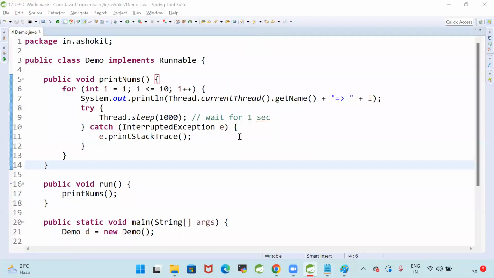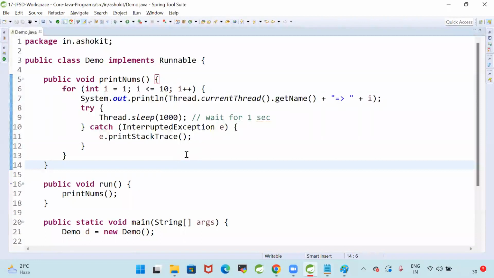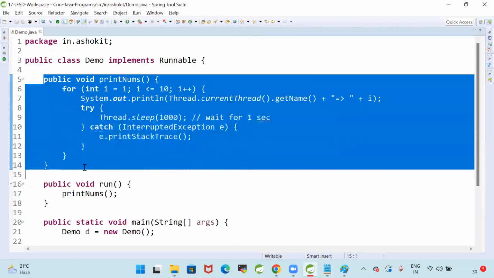How can I make this a synchronized method, a thread safe method? This method is not a thread safe method now. Is the printNumbers method thread safe or not? It is not thread safe. The reason is that multiple threads are accessing it at a time. That's why multiple threads are accessing the method at once.